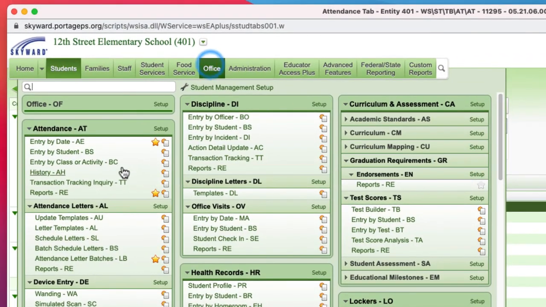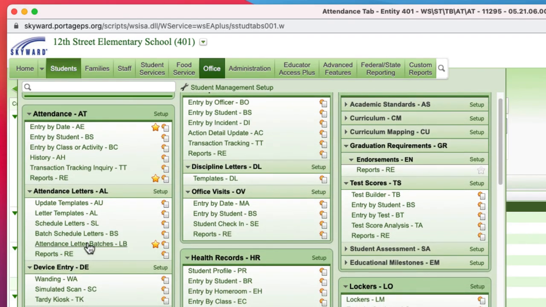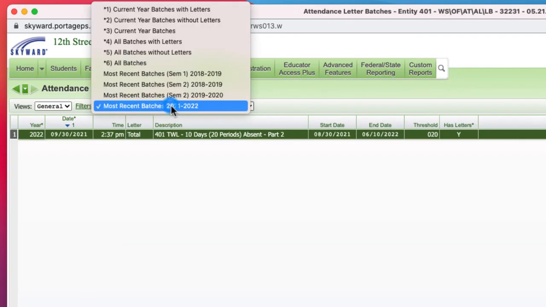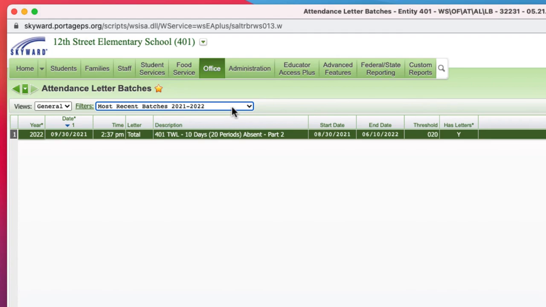Again, most of the time you're just going to go to Office, Attendance Letter Batches. It's a good idea to keep the filter set to Most Recent Batches. And again, they run every Tuesday morning, way early in the morning, and it will send you one email.